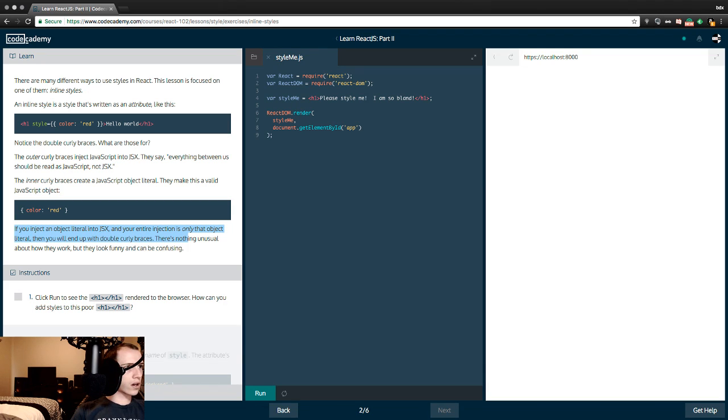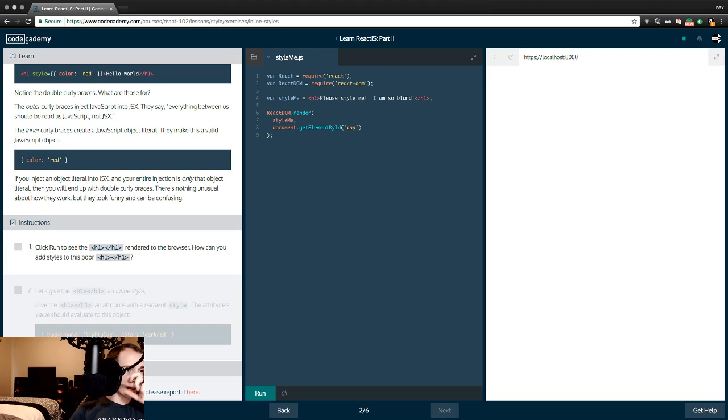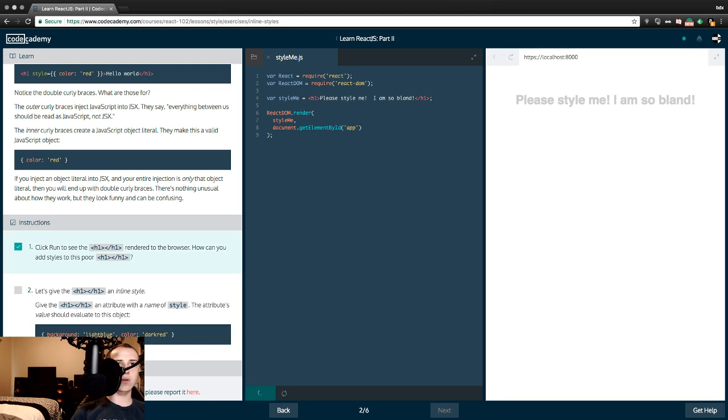Where do we leave off? So, curly braces, nothing special with curly braces. We are clicking run to see the H1 rendered in the browser. How can we add style to this poor H1? So all we're doing is clicking run to get the green check mark for step 1. Then instruction 2, please style me, I'm so bland.